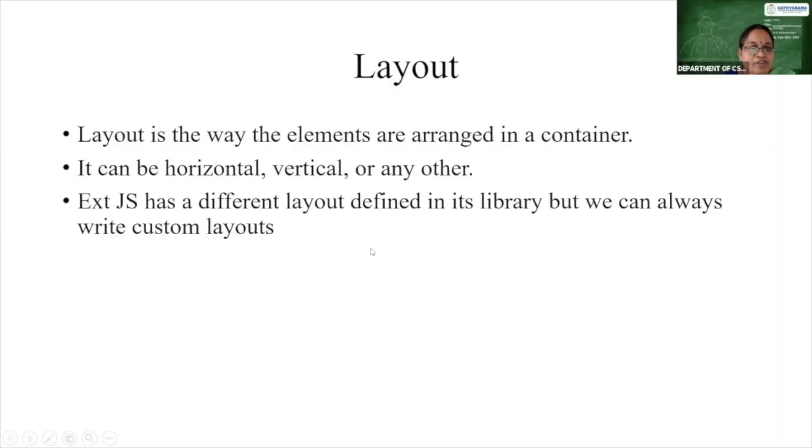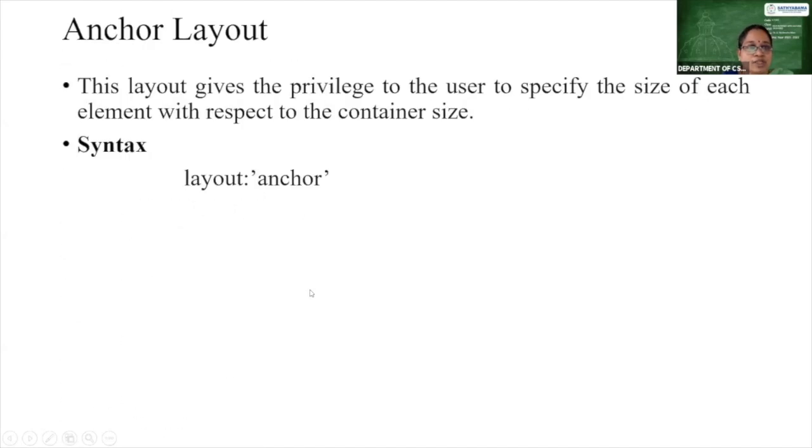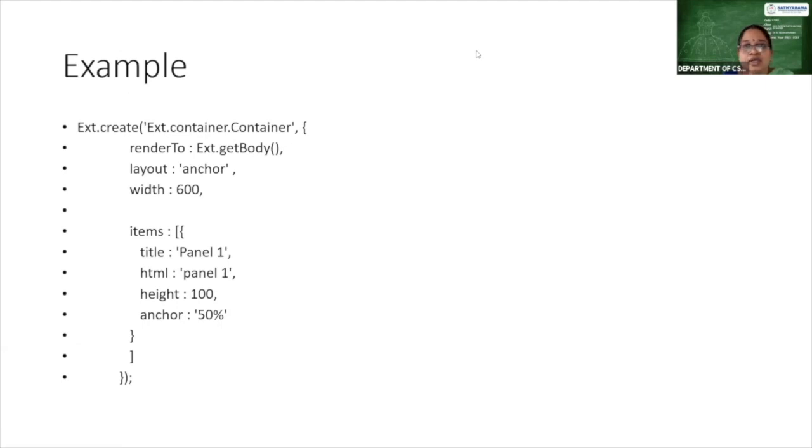So layout, yesterday we discussed, isn't it? How the elements are arranged in a container, whether it is arranged in the center or in a horizontal way or vertical way. So that defines the layout, isn't it? We discussed many times yesterday. All these we have discussed in the last class. Now we will see the demo of these panels.